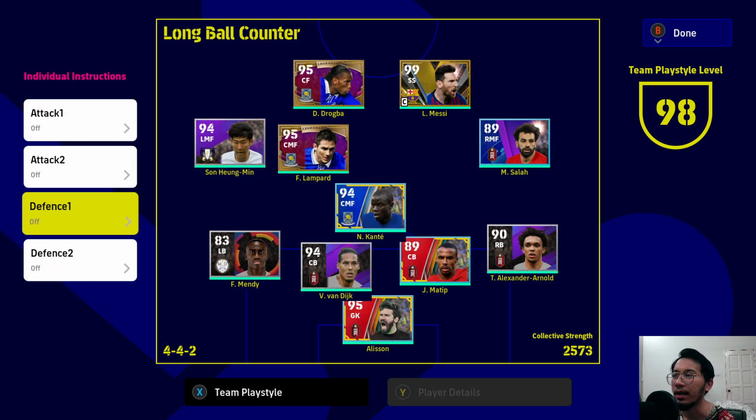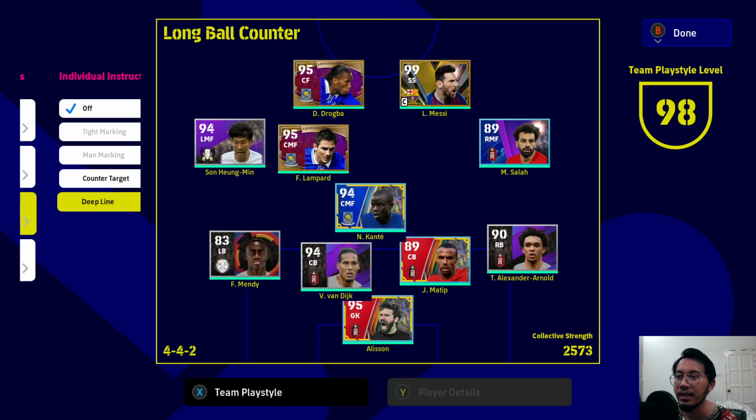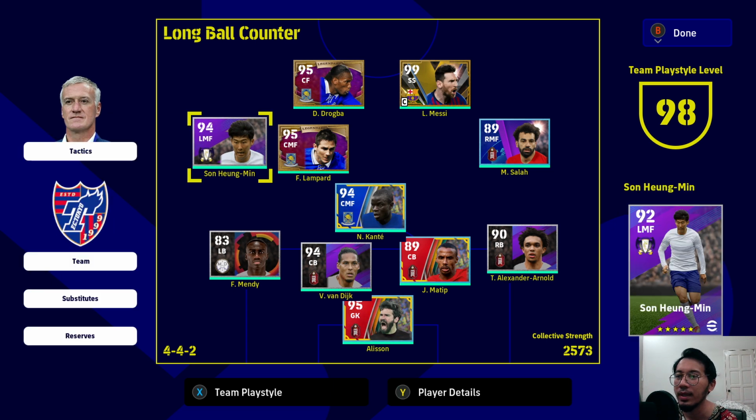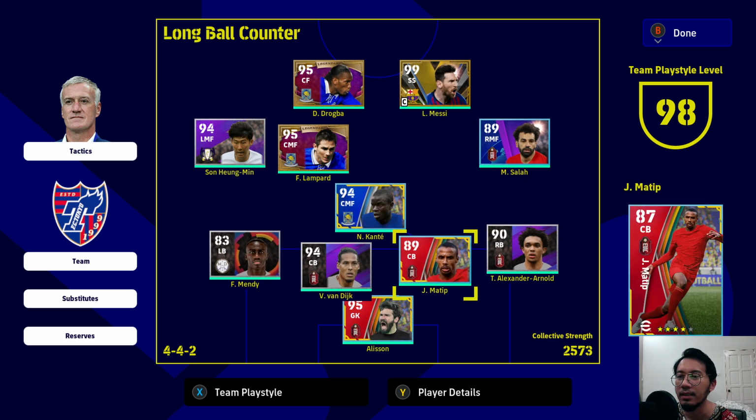Alright, so the last one is deep line. If you read here, the assigned player will drop back to a position that allows him to join the defense with ease. This cannot be assigned to a defensive player. This cannot be assigned to a midfielder either when playing with 5 at the back. The keyword here is 5 at the back. Basically what the deep line will do is bring the player with that instruction down into the defensive line here to make it 5 at the back.